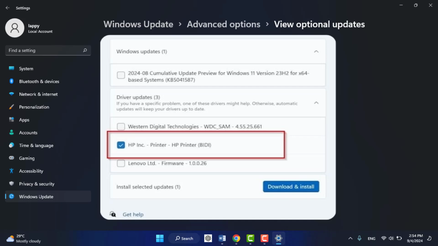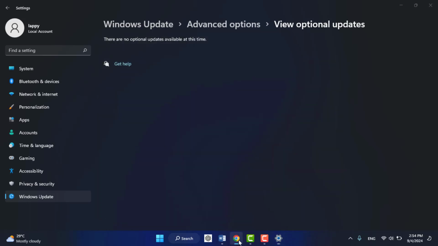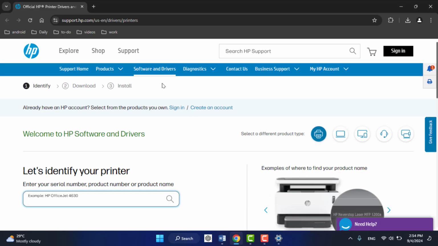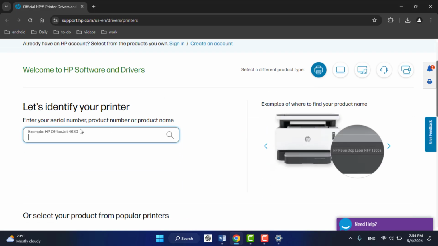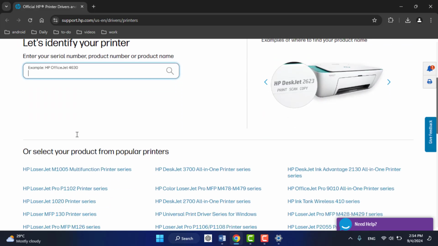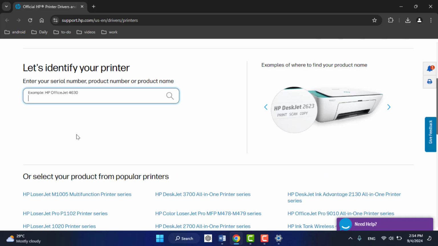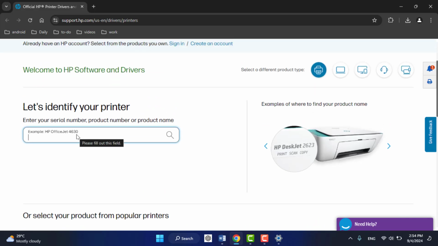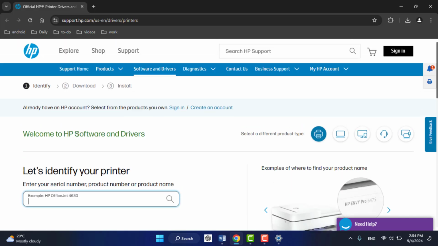You can also update your printer driver manually. So you need to open any web browser on your PC and go to the official website of your printer and search for your printer model number or name here, and from here you can easily update your printer driver. So this is the easy and very simple method.